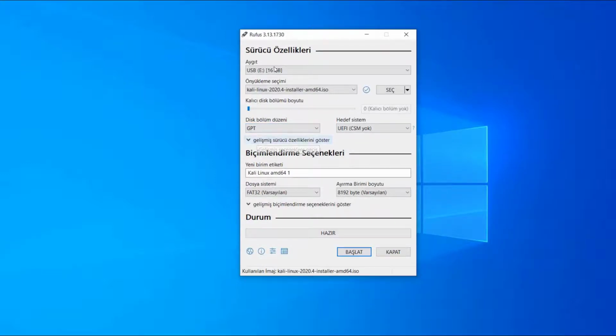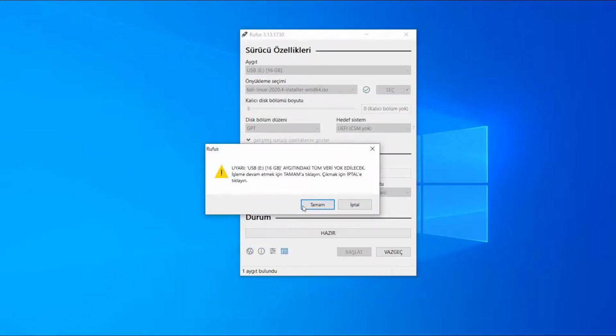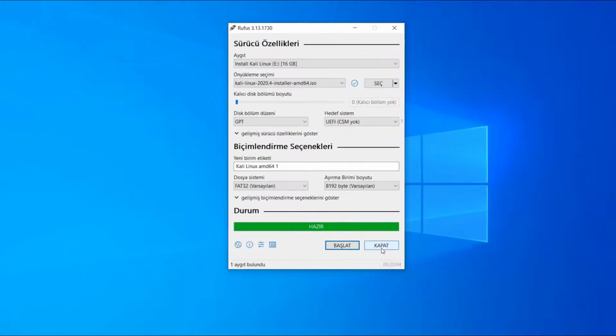If we are using an SSD, we choose the disk partition layout as GPT. If we use an HDD, we select MBR and launch it. That's it, and the bootable USB is ready.